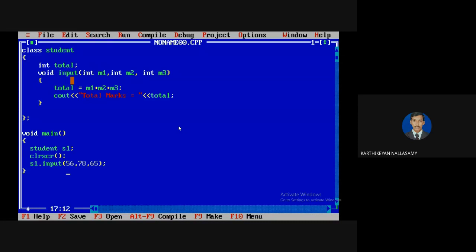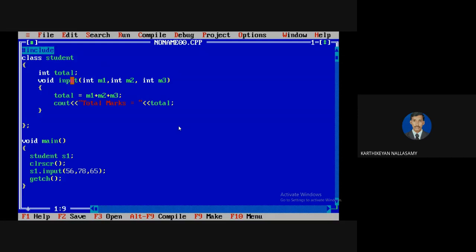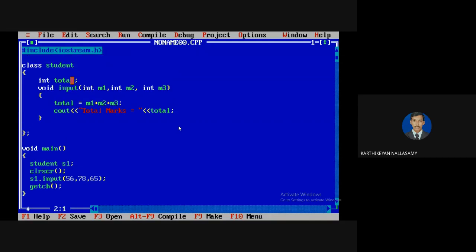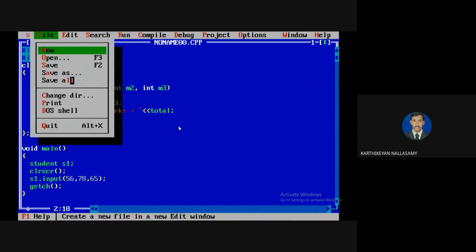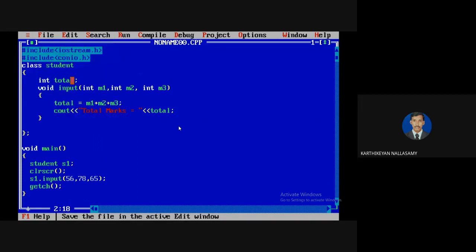For clearing previous output you can use clrscr, but clear screen is only used on the Windows platform. If you go with a Linux platform, clear screen should not work. The default header file is iostream.h, input output stream. And for clear screen as usual, you can use conio.h, console input output. And the extension for saving your program is .cpp.